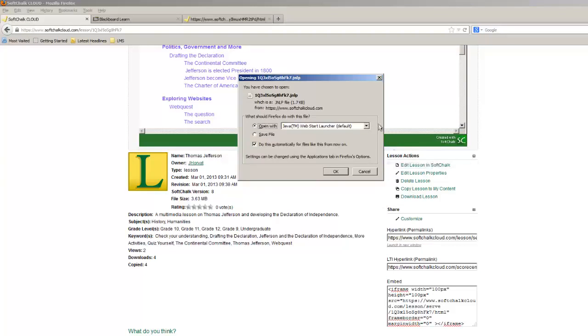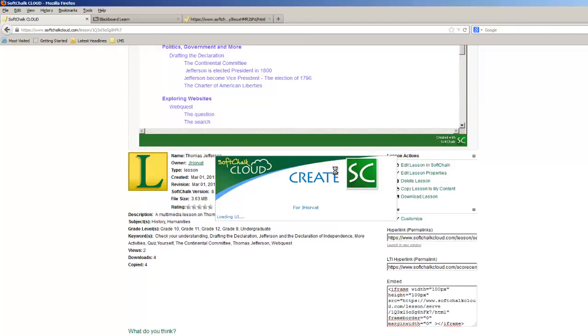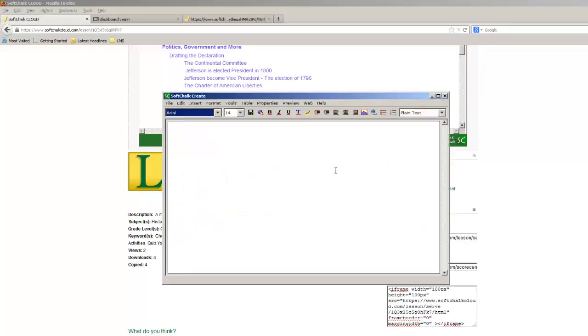It's then going to ask me, is it okay to start Java Web Start? Yes, it is, because that's how we start the download process of the SoftChalk Create program. So it's now loading the Create program. In a few seconds, it will show me the program window. And now it's ready to load the program.